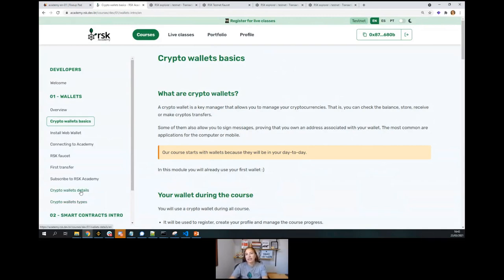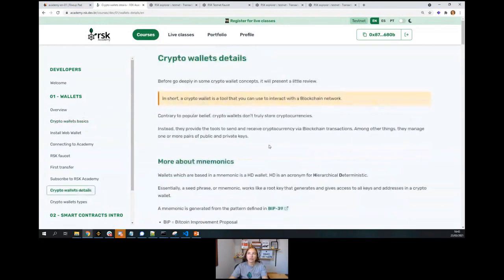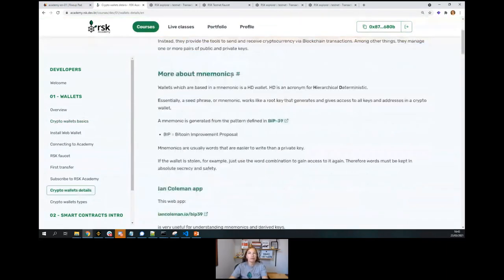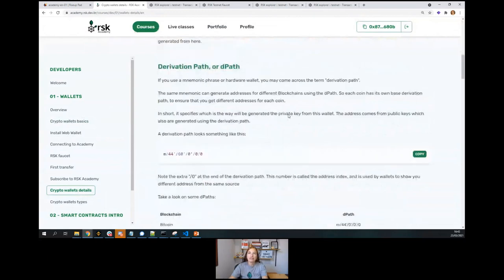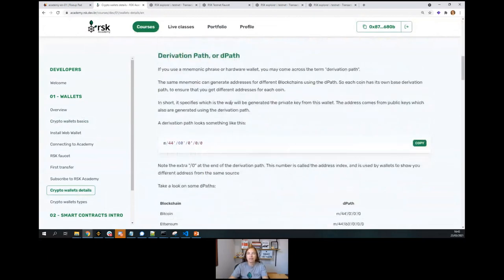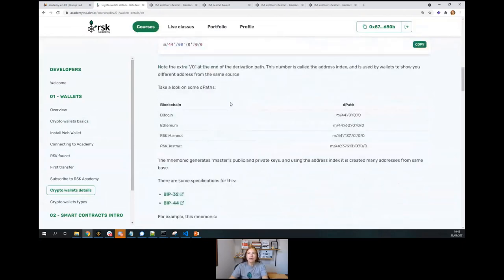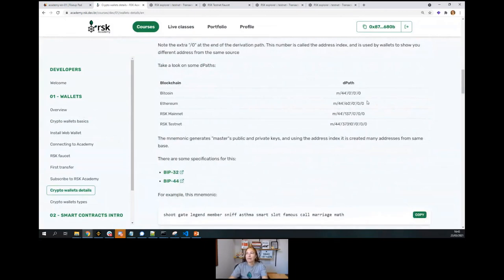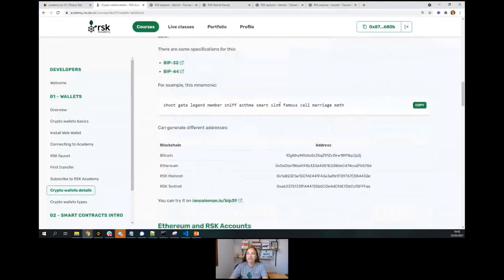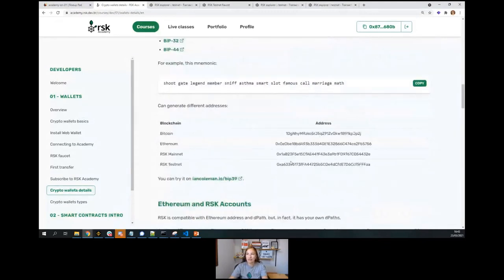And also the last two lectures, the crypto wallet details, because here I'm talking more about mnemonics, about the derivation path. This is important because, do you remember our seed? With the same seed, you can generate different addresses for different blockchains. Here I have some examples of the derivation path for Ethereum, for RSK on mainnet, for RSK on testnet. And for example, with this seed, I have different addresses for all of them.